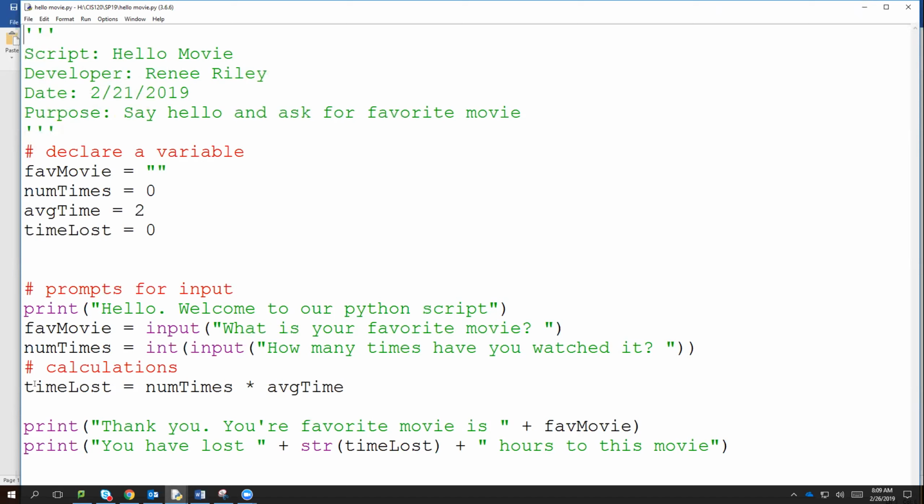Now we only had one calculation in our code. We took the number of times that somebody had watched a movie times our average time variable and just counted that as time they had lost, just so we could do a calculation. Then we printed out our data, told them what their favorite movie is and how much time they'd lost to it.